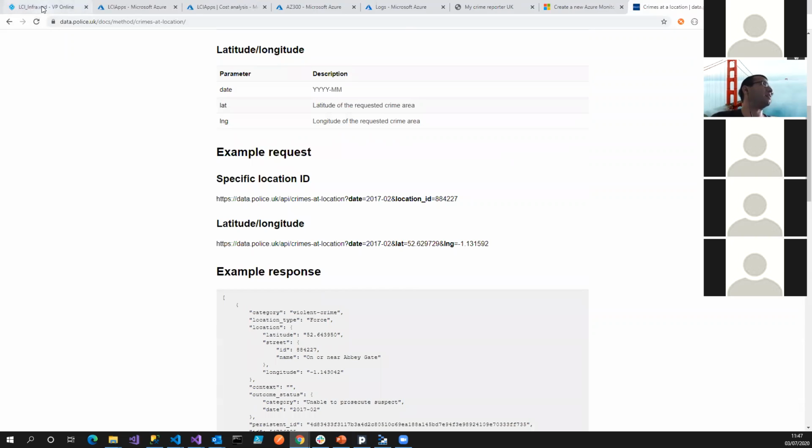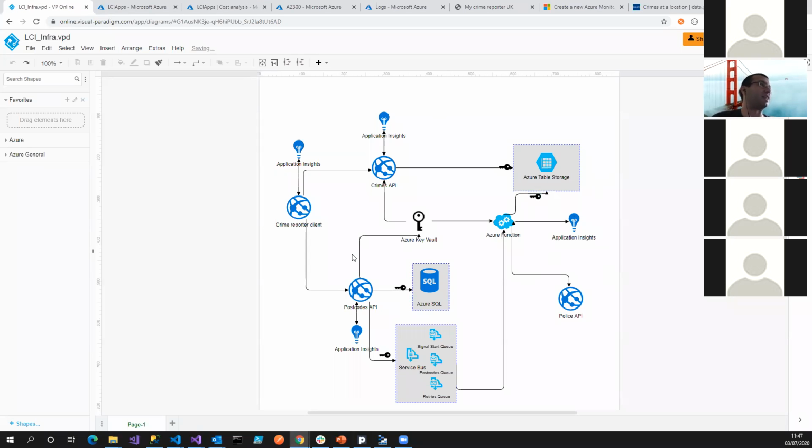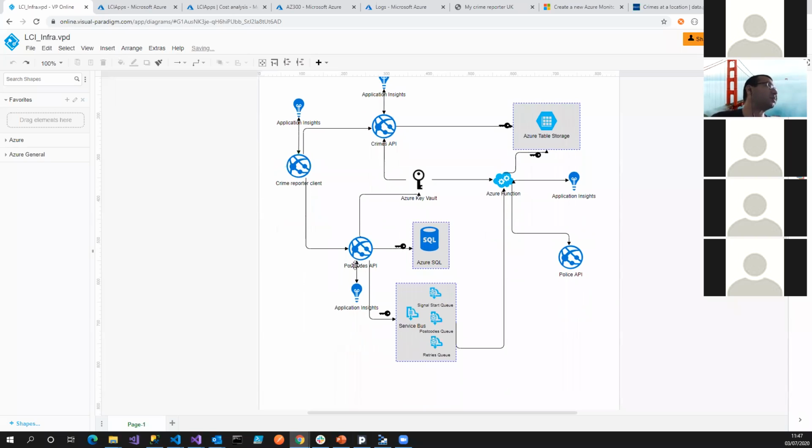And basically, this application takes advantage of that. So there's a client that is built with Angular, and then there's two .NET Core API apps. The Crimes API, that's used to read the data from Azure Table Storage, and there's the Post Codes API that uses a SQL database to fetch latitude and longitude information for various postcodes.